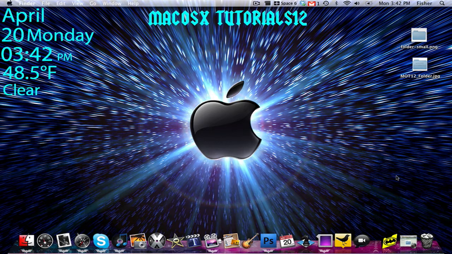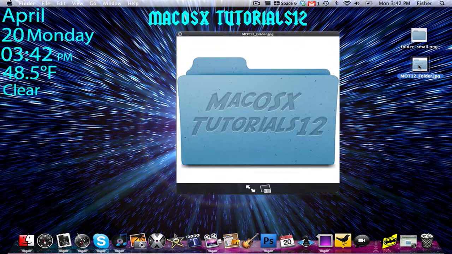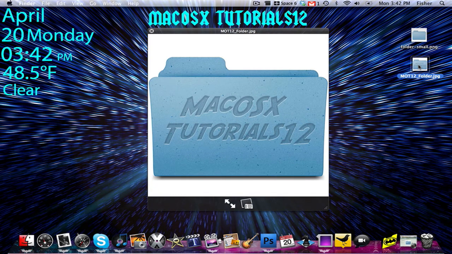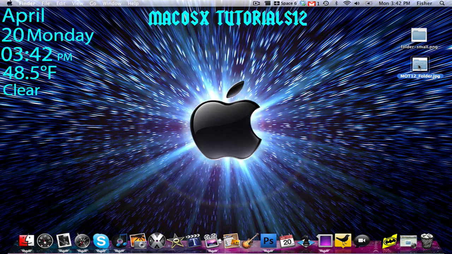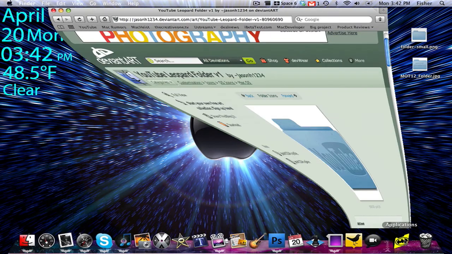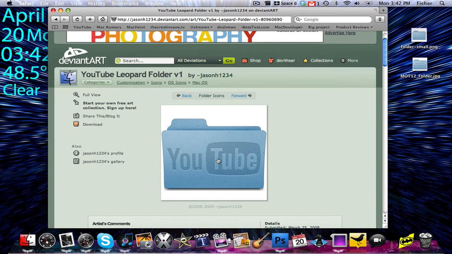And today's Photoshop tutorial is going to be about how to embed text or an icon onto a folder, similar to this. I made this last night, and the idea was actually inspired by this guy, Jason, who I found on DeviantArt, and he made a folder with the YouTube logo embedded on it. So I figured, hey, I'll make one for Mac OS X Tutorials 12, and that's what I did, and I'm going to show you guys how to do it.